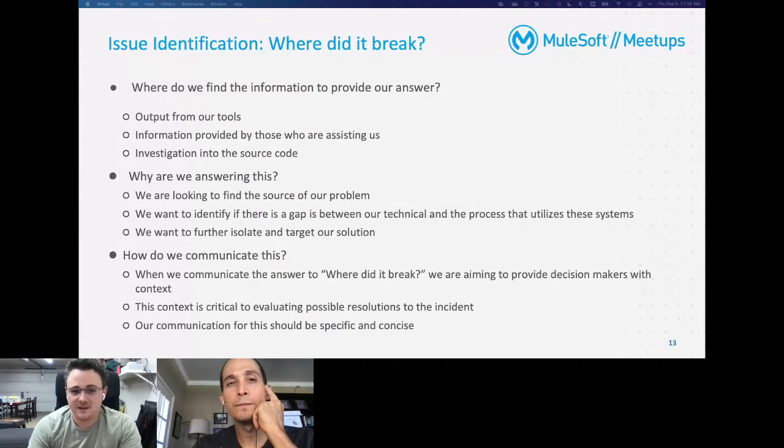How are we communicating this out? We're aiming to provide decision makers with context and with details. Decision makers need to be able to have as much information at their fingertips as possible in order to figure out how best to resolve the incident or issue. And when we're doing this communication, we need to ensure that we are specific and we are concise.